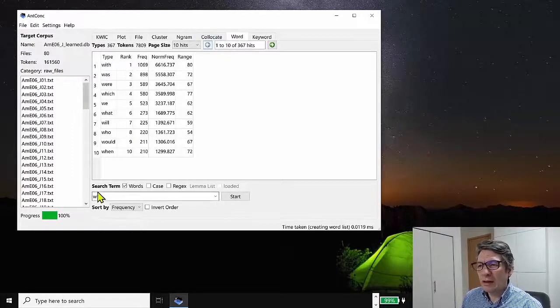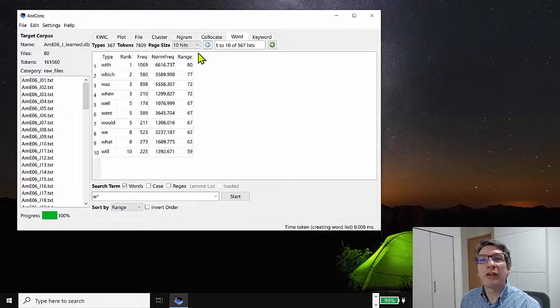Okay, in the word list tool, we can sort by frequency. We can also sort by range. So we can see which word appears in the most number of files. And in this case, it's the word with, with a range of 80, meaning it appears in all the subcorpus texts.